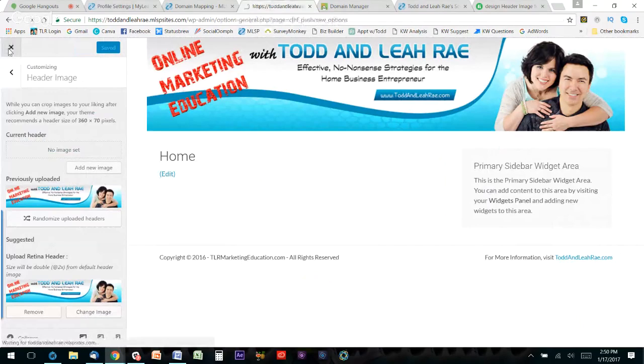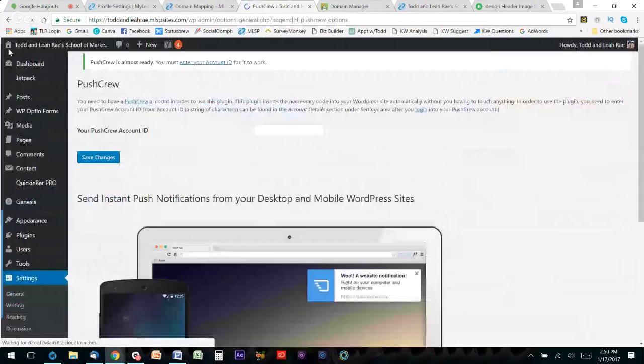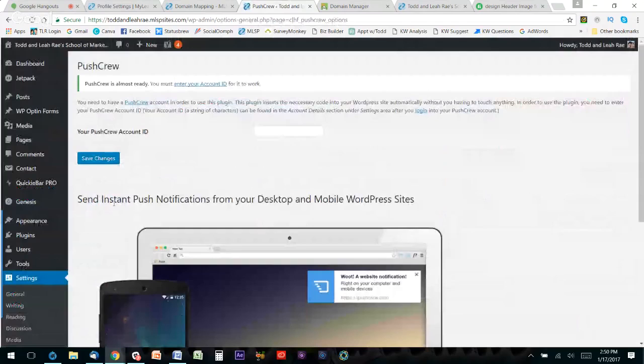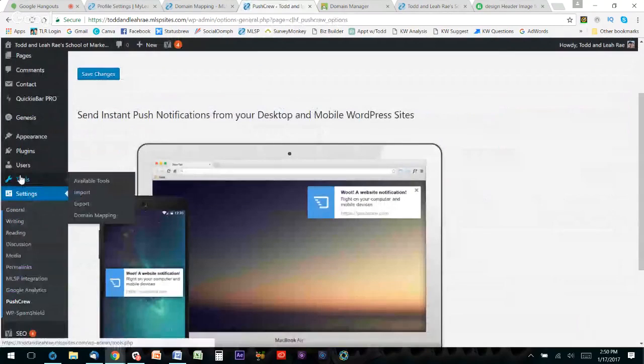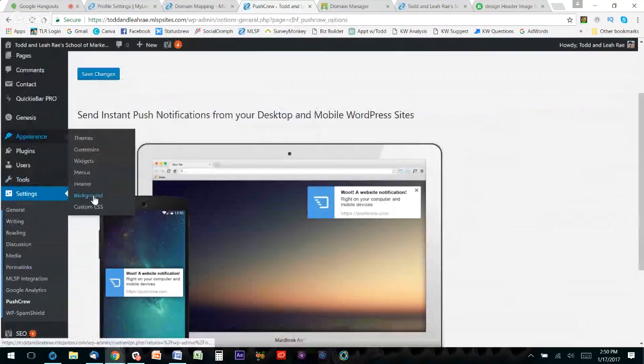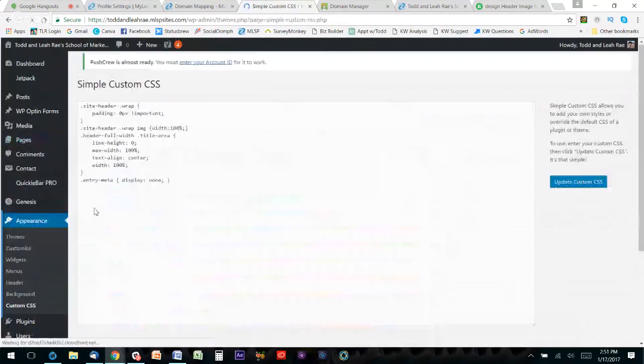Let me show you where that code is. What we want to do is go into, where is it? Is it tools? In appearance, you want to go to custom CSS. Okay, I already have this installed. So this is the code that you want.